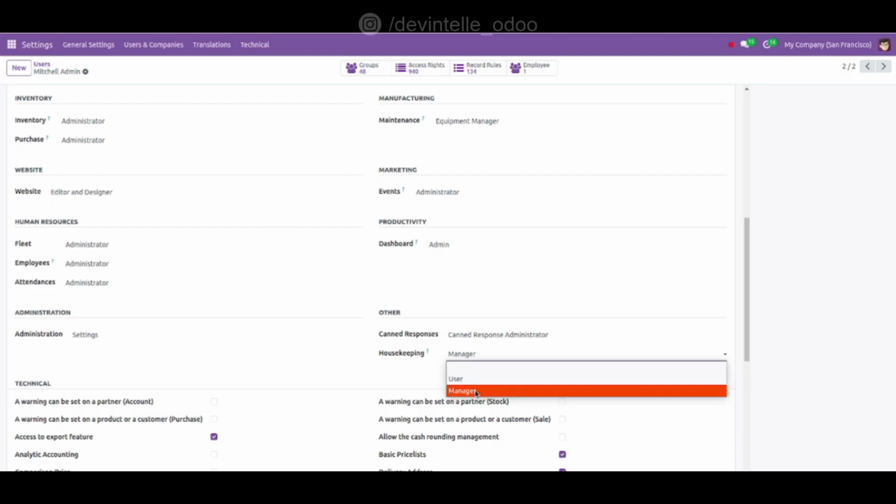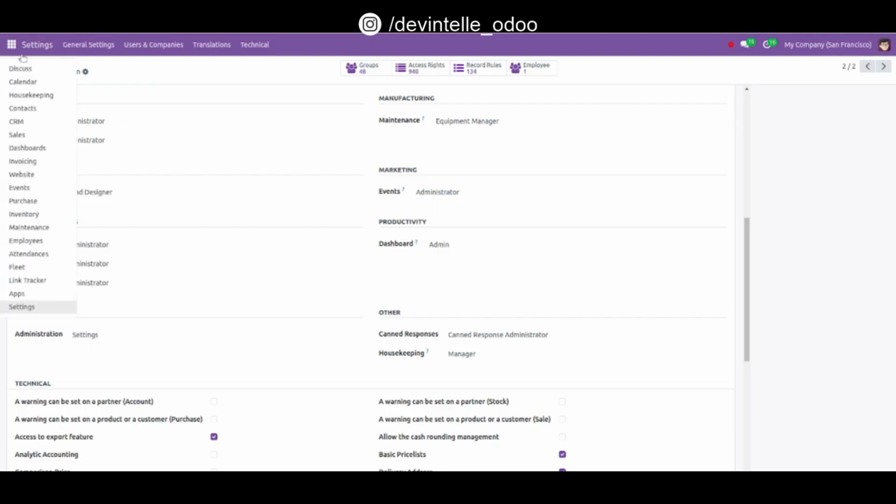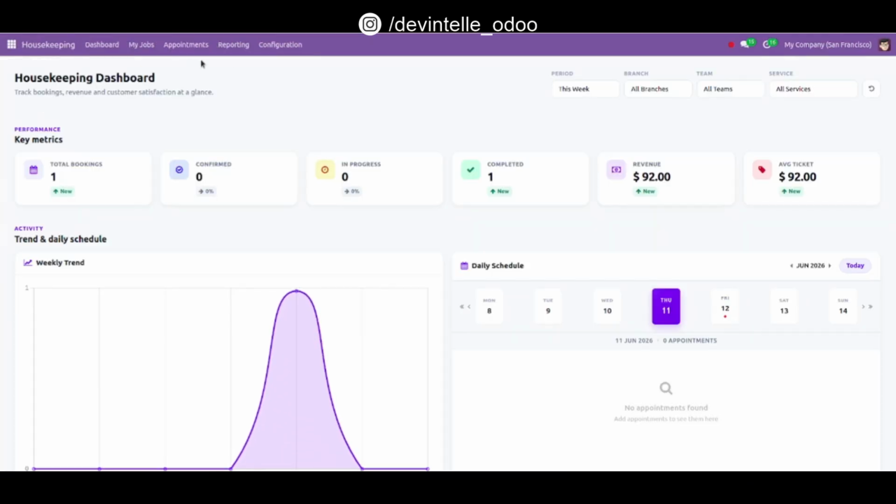as a manager you can view all items: the reporting, analysis, dashboard, all booked appointments, unbooked appointments, and all created orders related to this housekeeping. So here select this manager and now go to the housekeeping app, and it displays all available menus: dashboard, my jobs, appointments, reporting and configuration.